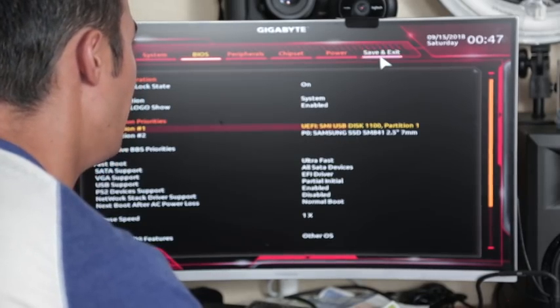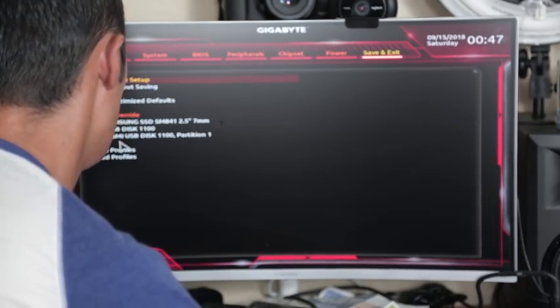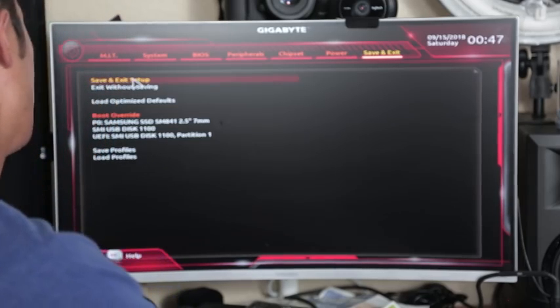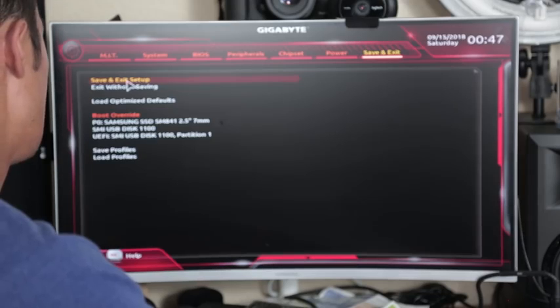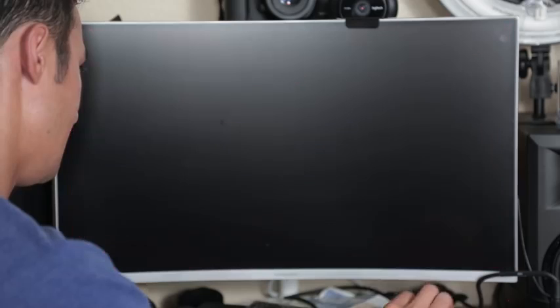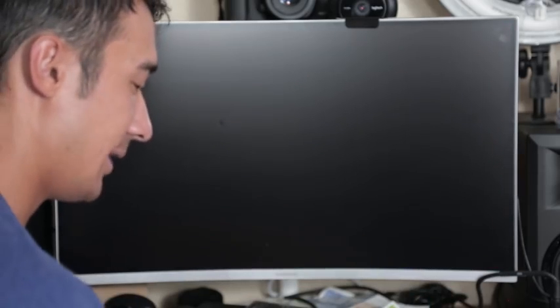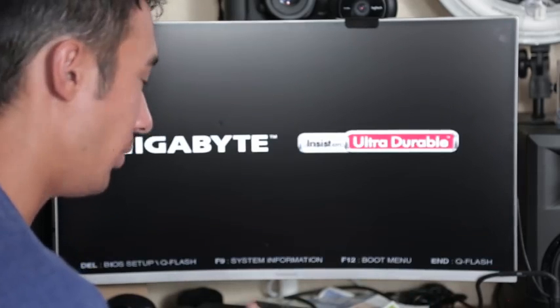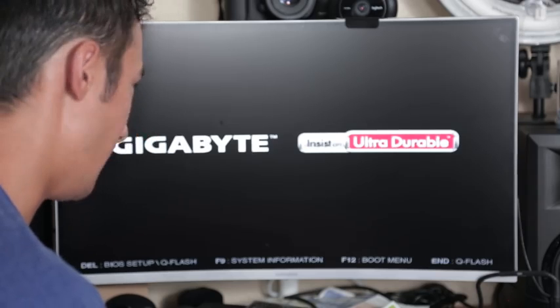So with that, we're going to move up to save and exit, hit save and exit setup. Double click that, save configure and reset. Click yes. Now the computer's resetting. We should be booting off of the USB stick with Windows 10 on it now.